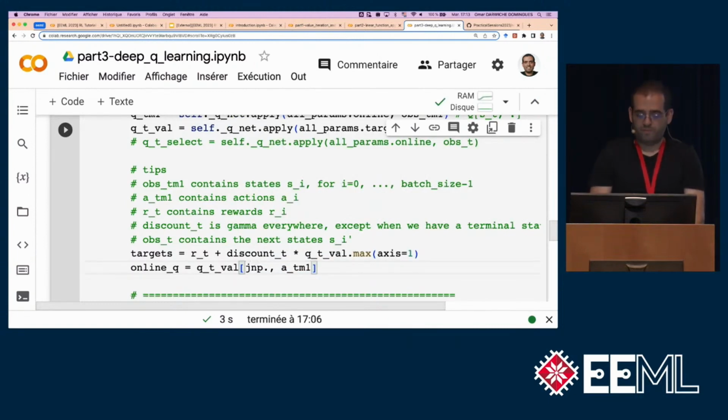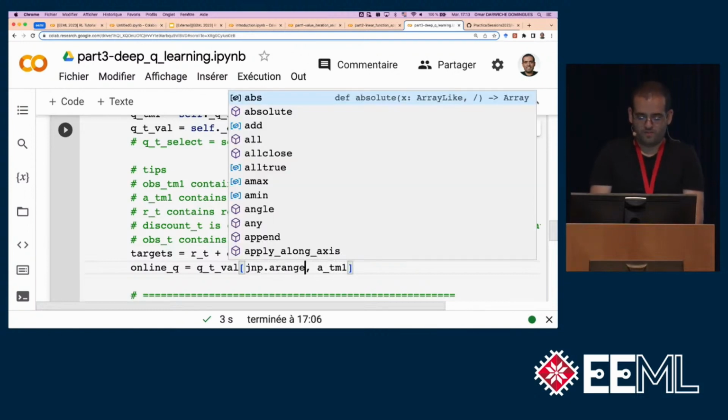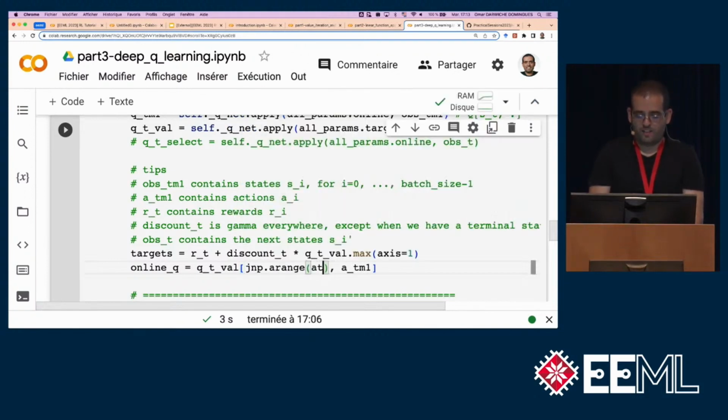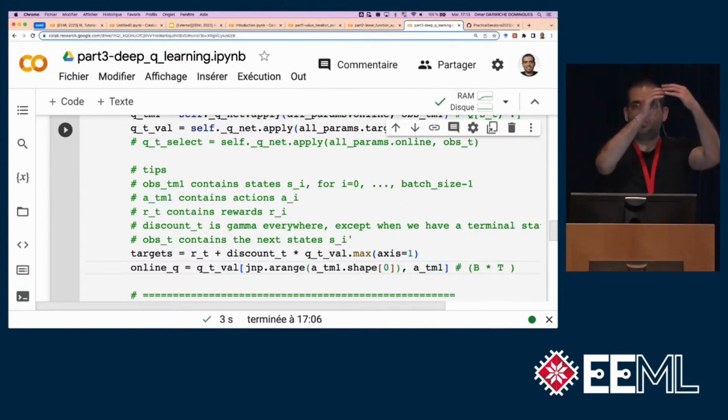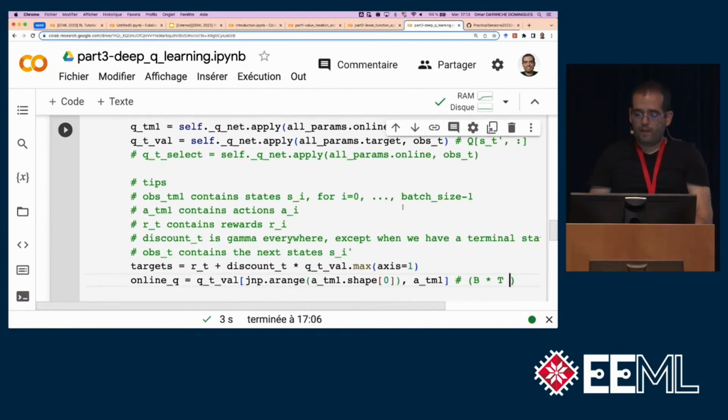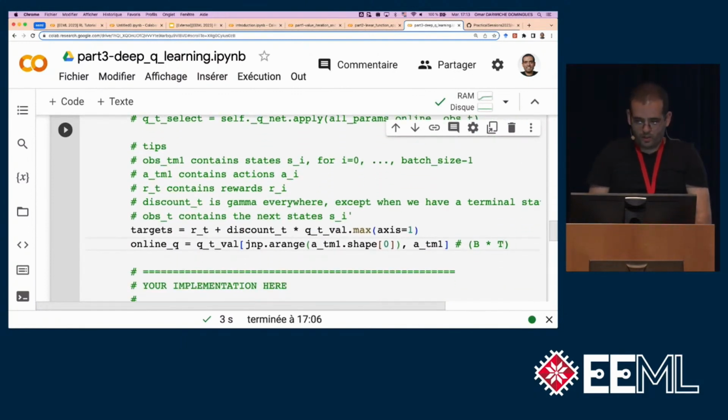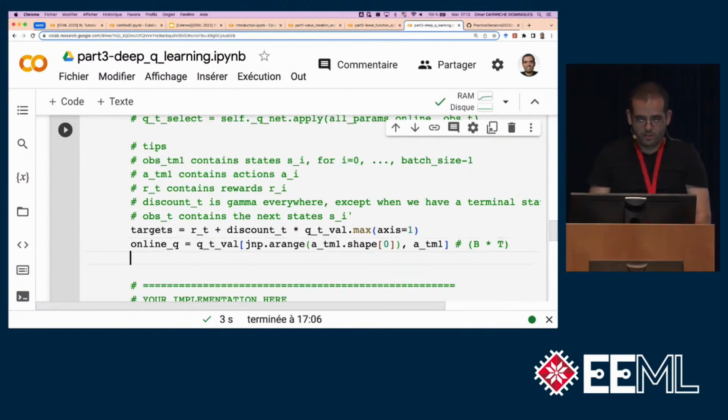So check the shapes. Shape. Now no broadcasting is going on. So basically the shape of this thing is going to be b times t, so roughly the equivalent of batch size times the number of time steps in a batch, because we've flattened everything before. All right, so I think it should be okay, unless there's a typo.